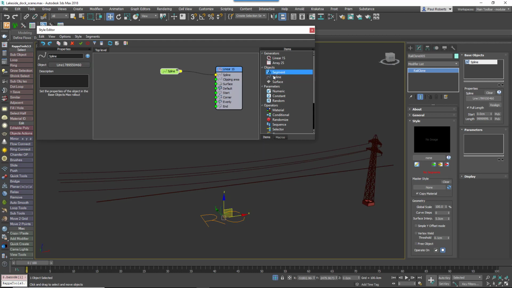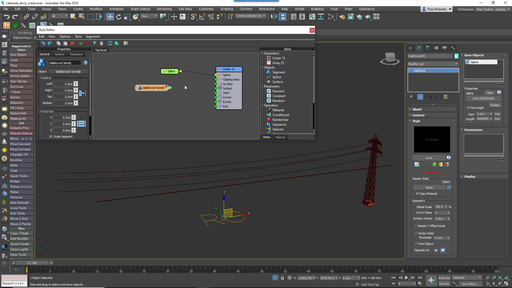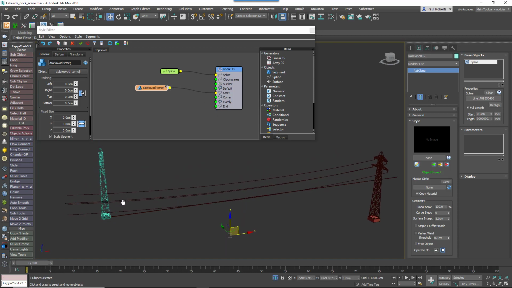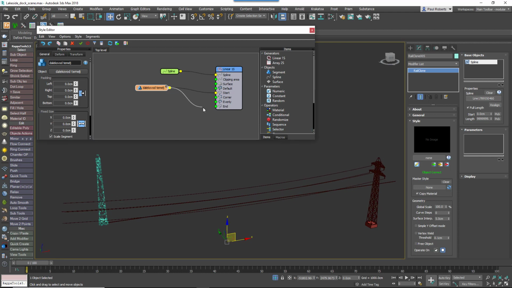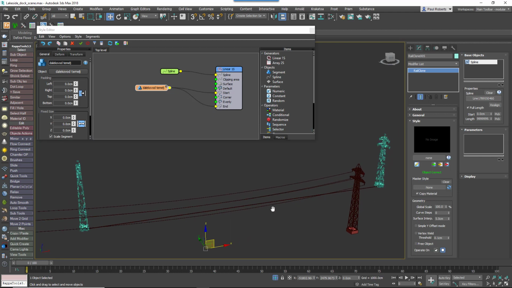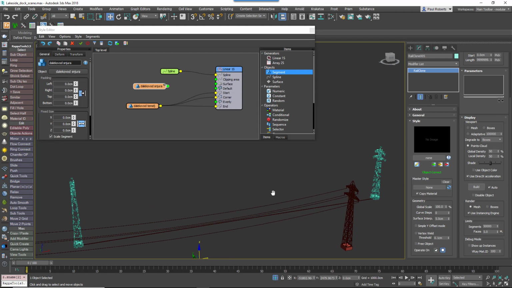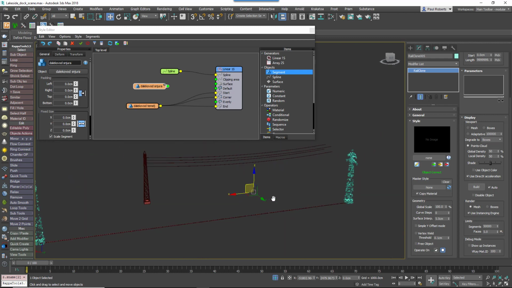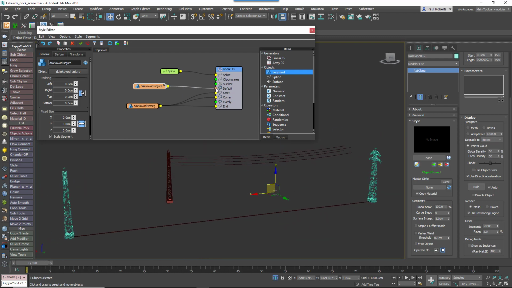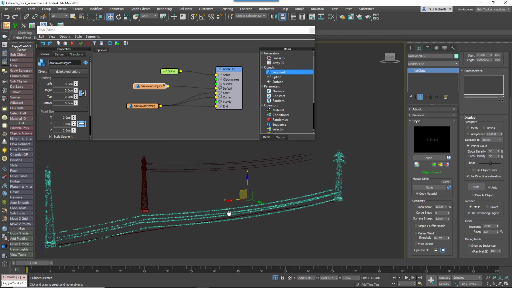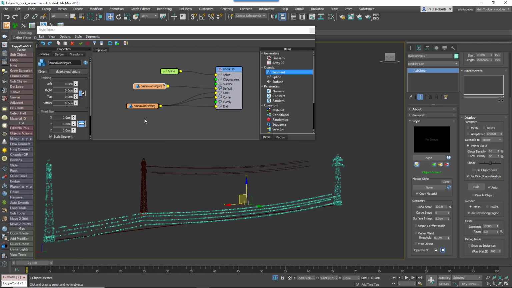Then add a new segment node in order to import the geometry, the pylon in this case, and wire it to the start to add a pylon at the very beginning of the spline, and then another one at the end of the spline by wiring it to the end input. You can also add it to the corner input so that it'll add a pylon anywhere we add a vertex to the spline. Next we'll add the cables, so add a new segment node, pick the cable from the scene, and then wire this node to the default input to fill in between.